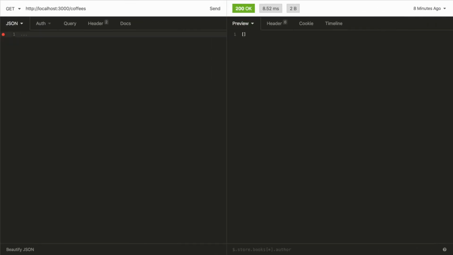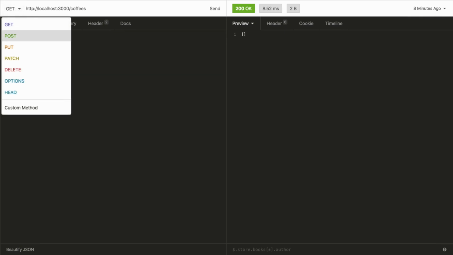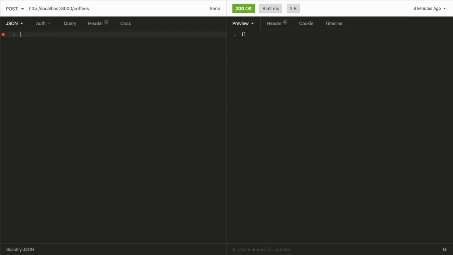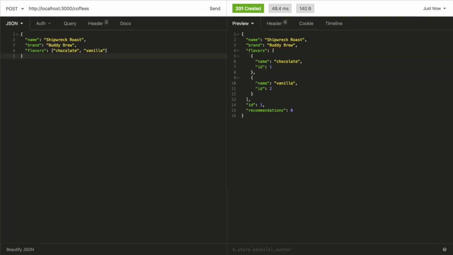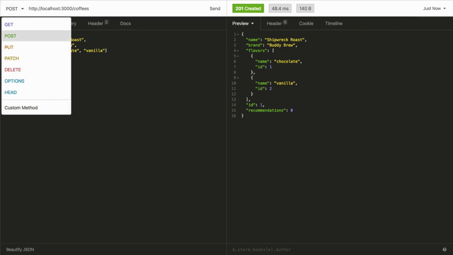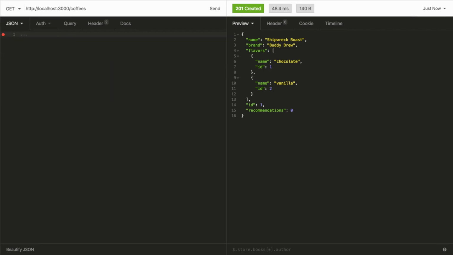First, let's make sure we have some coffees stored in our database. To do so, let's hit the post coffees endpoint and add a random coffee. Perfect. Now let's hit the get /coffees endpoint and switch back to VS Code to see those console logs in the terminal.